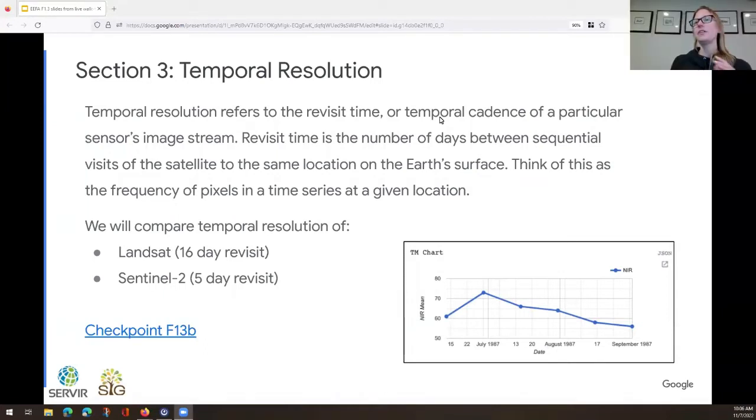All right, so the next piece of resolution that we'll talk about is temporal resolution. And temporal resolution refers to the revisit time. This is basically how often a satellite passes over the same piece of ground, and it's usually measured in the number of days. It's kind of the frequency of pixels in a time series at a given location. That's the easiest way that I find to think about this idea.